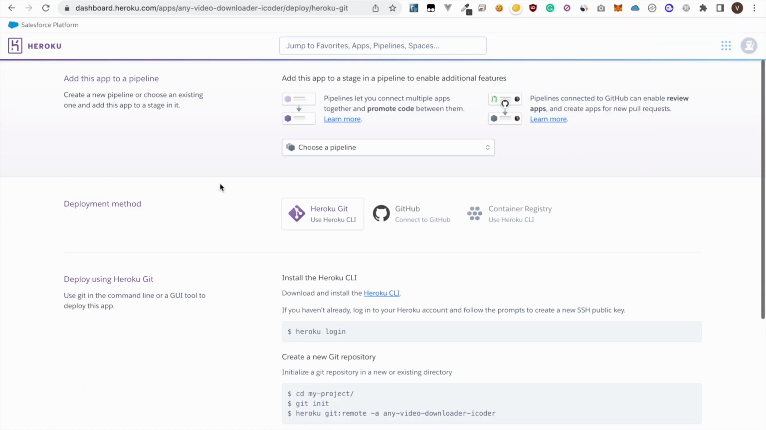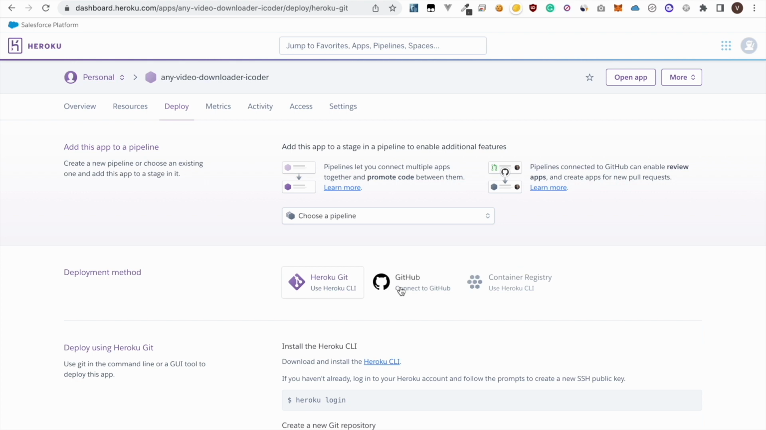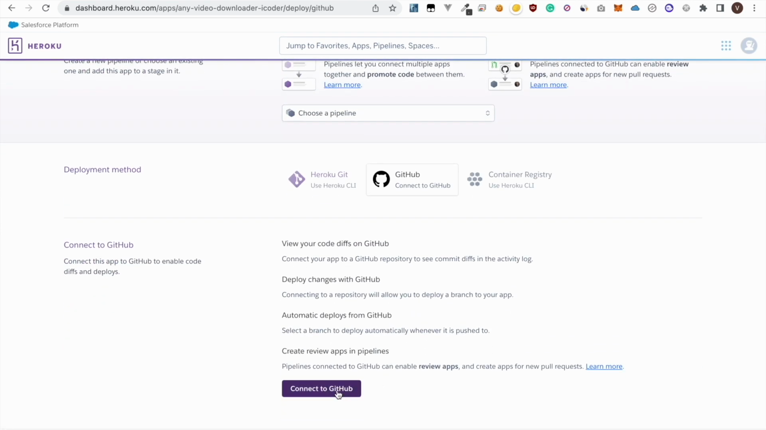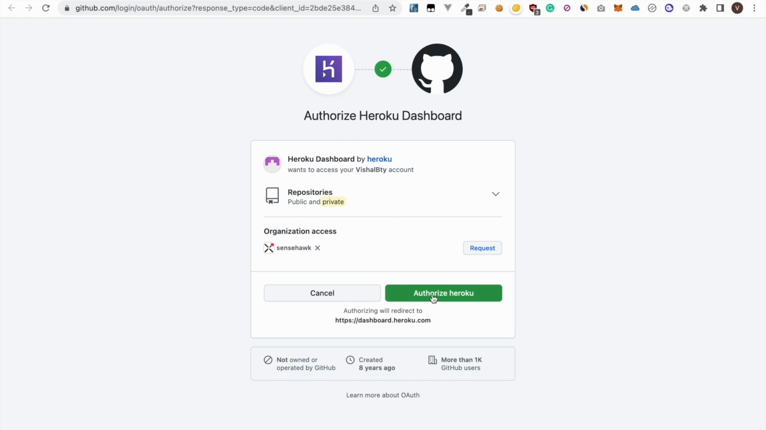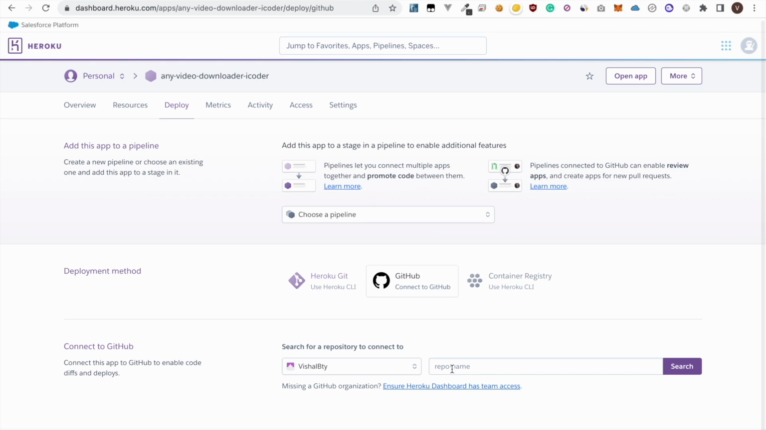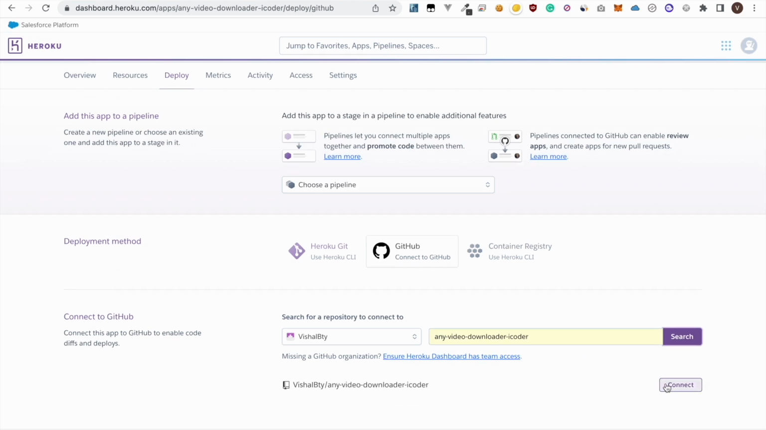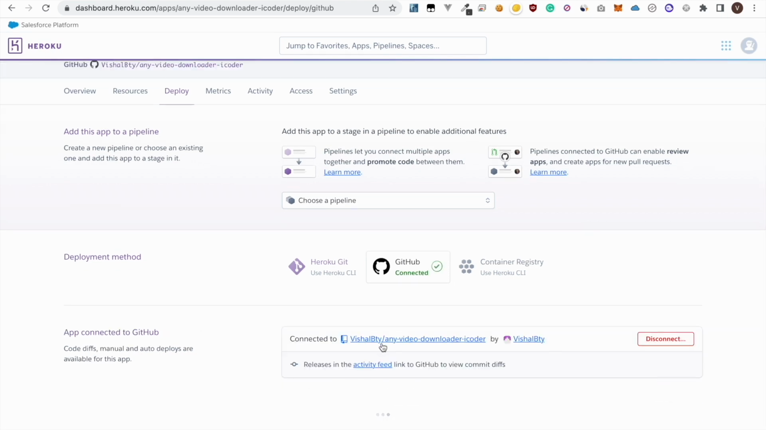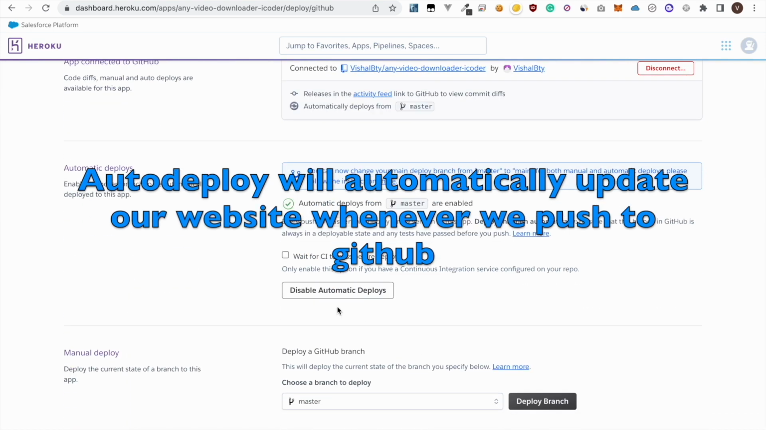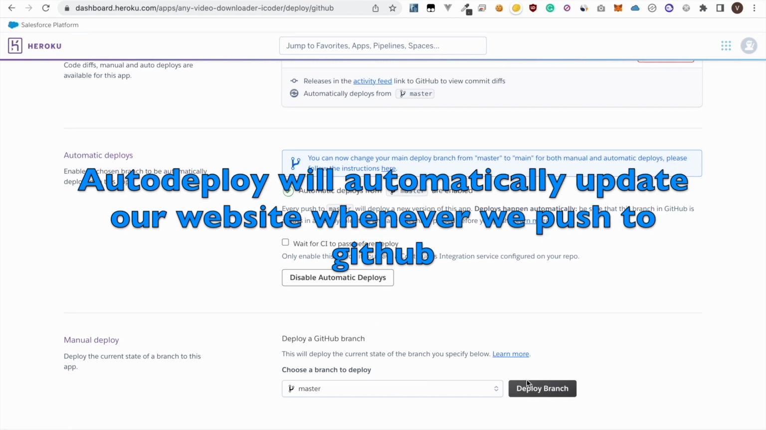Now we need to go back to Heroku, select deployment method GitHub, scroll down, then click connect to GitHub, click authorize, then search the repository we just created, any video downloader iCoder, then click connect, then enable automatic deploys, then click deploy branch.